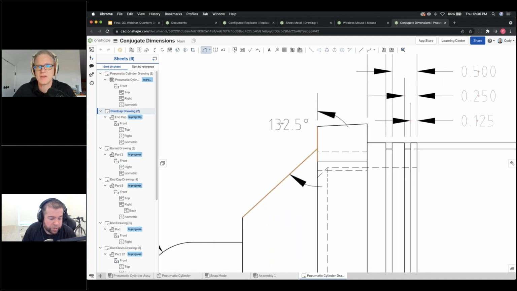If you're doing these kinds of drawings all day long, you know the pain associated with manually having to move those dimensions around and re-reference them and so on. So this one, again, quality of life, but drawings are all about the details, and I think this will be a very important one.